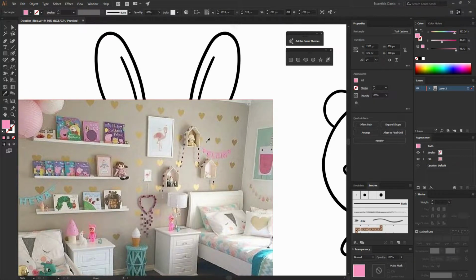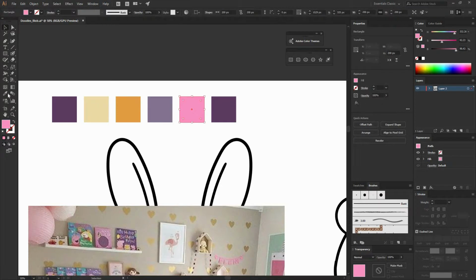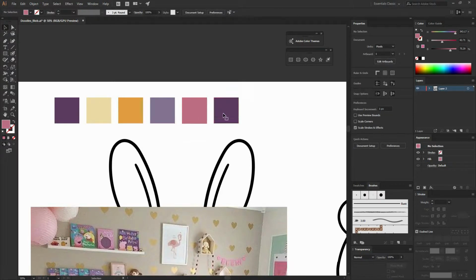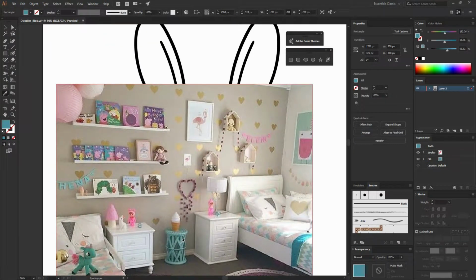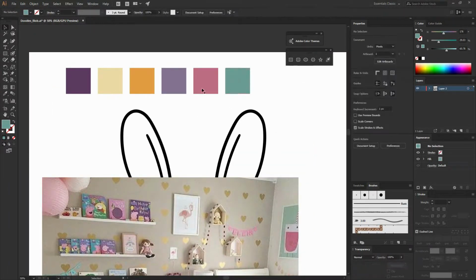All I'm sampling are colors that look good together. And they look good together because they are all in this photo, and the way this room is decorated is nice. That's why I'm picking the colors from here. Now I need a blue greenish color. I think this one is good. And now I have my palette here.